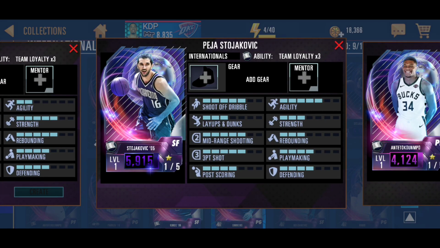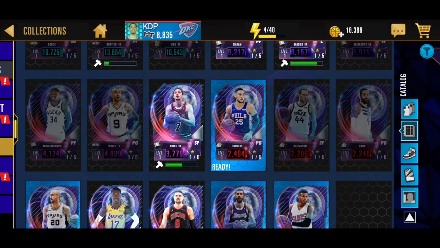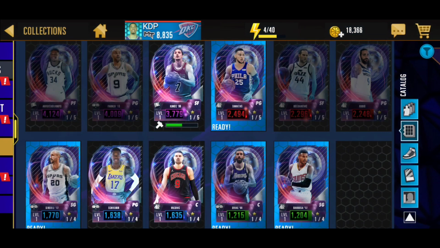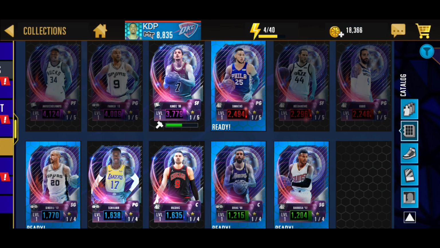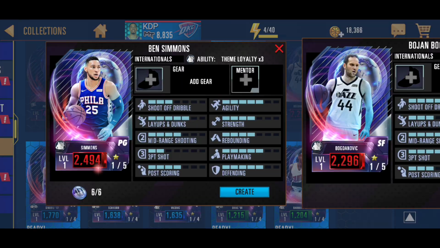Same thing with Peja Stojakovic. You could only have gotten this card from opening packs during the internationals thing. Same thing for Tony Parker, because obviously he isn't craftable. You could only get him from opening packs as well. And I'm pretty sure Bojan Bogdanovic and Ricky Rubio were both available in the events. But Benson, you could have gotten from crafting and stuff like that.